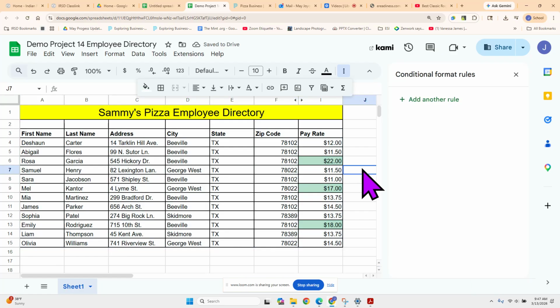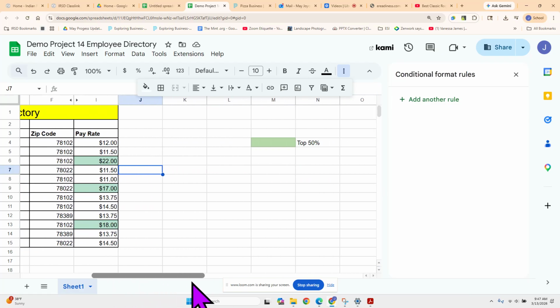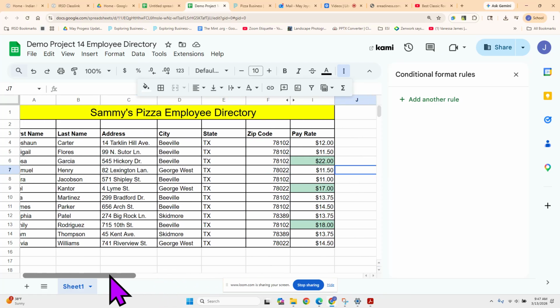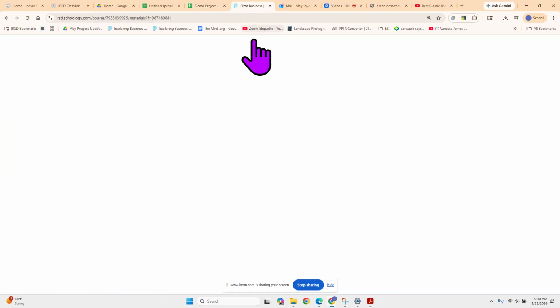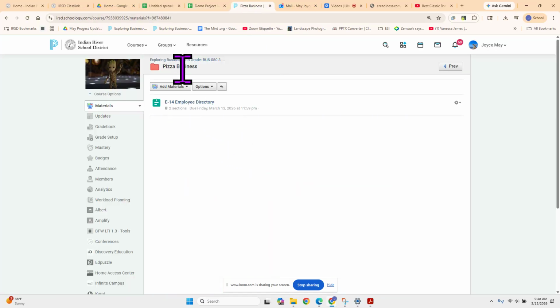You are going to submit that into Schoology. And again, please don't forget this over here. That's important. You're going to submit that into Schoology, and the folder, it is in the Pizza Business folder and Employees E14.